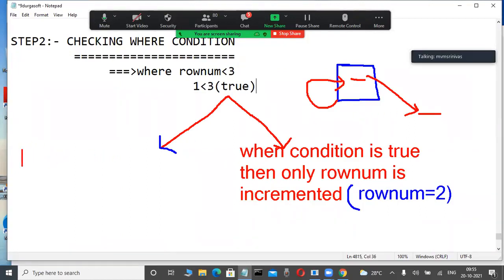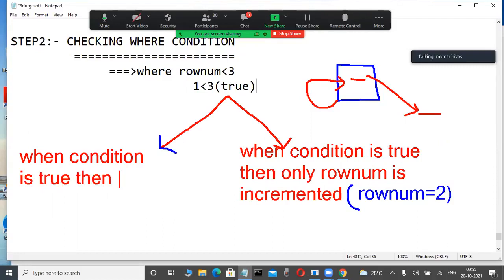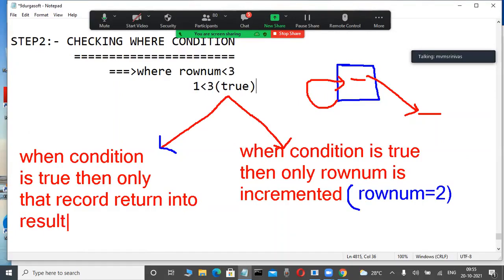That's why when the condition is true, don't write it. When the condition is true, two things happen. When the condition is true, then only that record, which record? The pointer points to the first record. That record is written into the result.